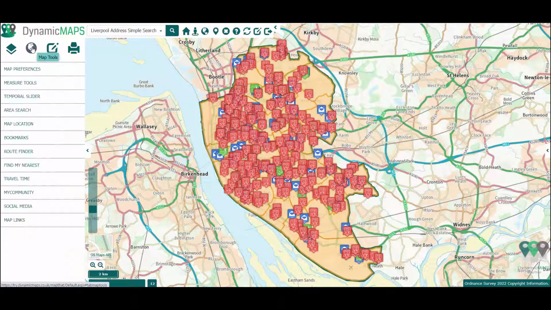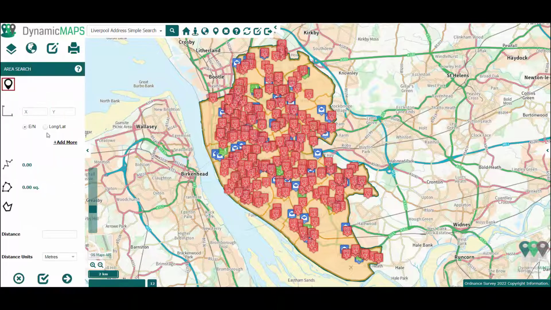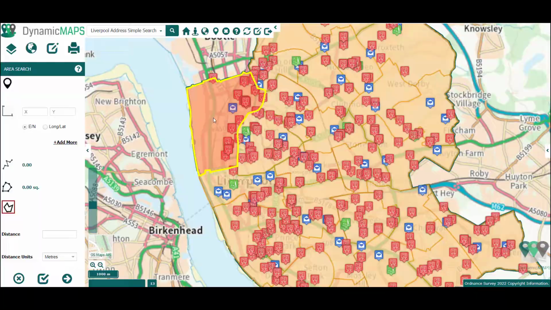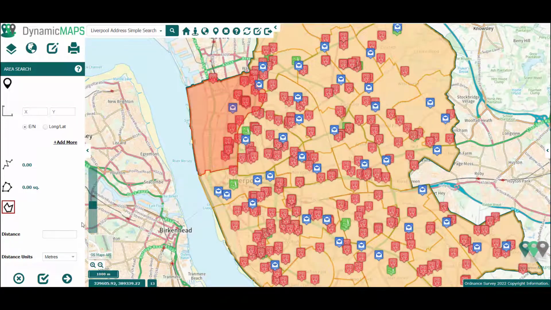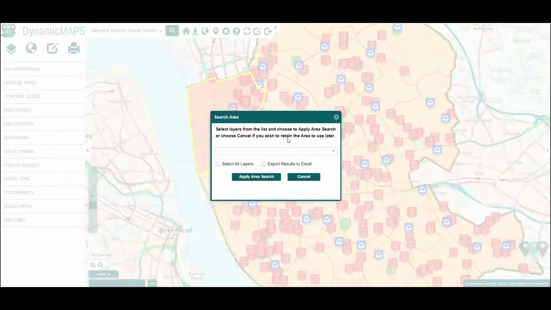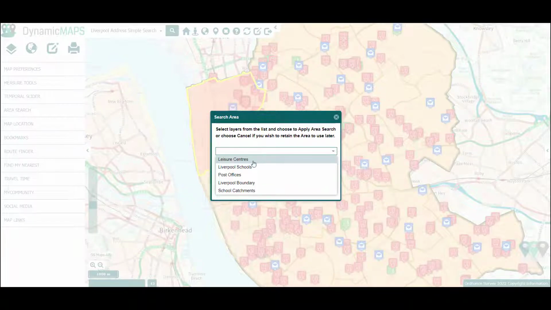Using the map tools, Area Search, this time we're going to use an existing shape option. So from the left, choose existing shape, and in the right, let's choose one of the school catchment areas. This time we don't need to type a distance, we're simply going to tick the confirm button to select our area. Then when we tick the arrow to apply the search, MapThat will ask us which layer we want to apply the search to. Let's choose Liverpool Schools.